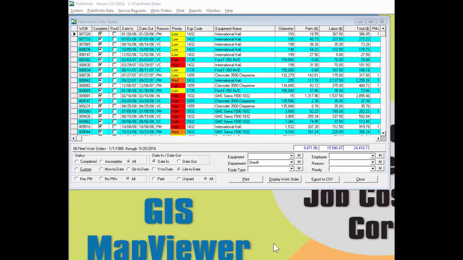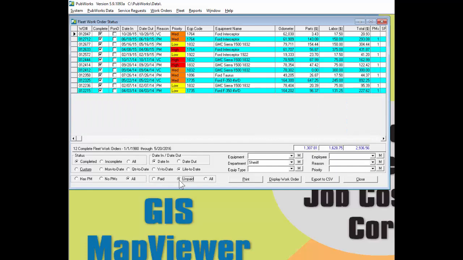From these 80 work orders, let's see which are complete but have not yet been paid. So on the left-hand side, select Completed, and down here towards the right, click on Unpaid. Here we find 12 fleet work orders, totaling $2,936. Now let's look at the reports that complement this invoicing capability.